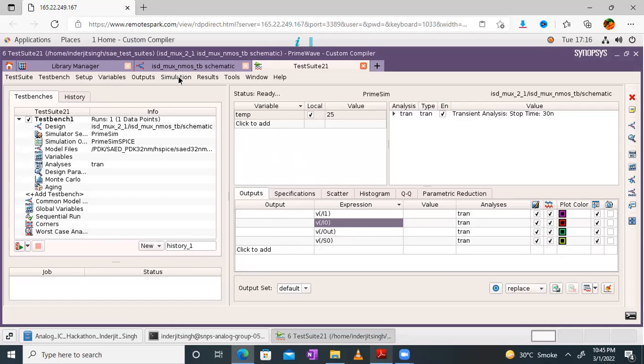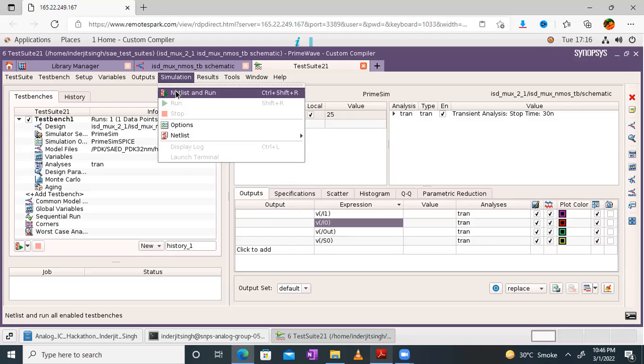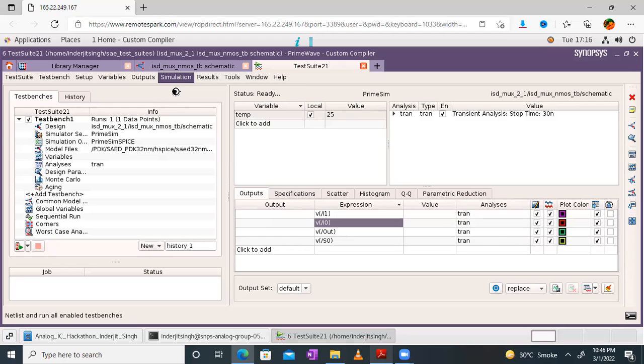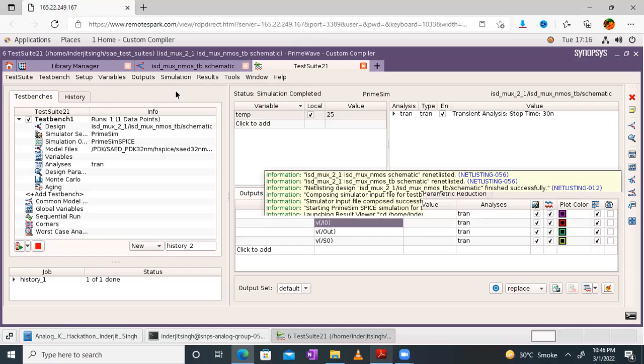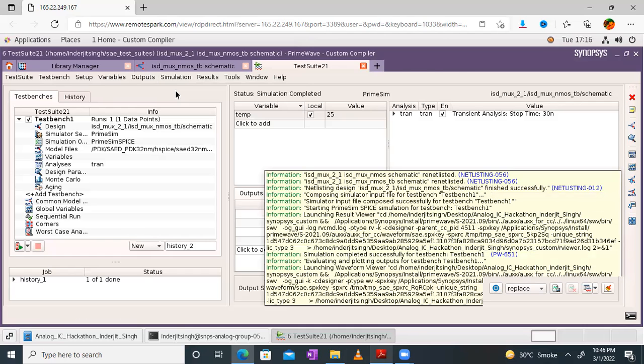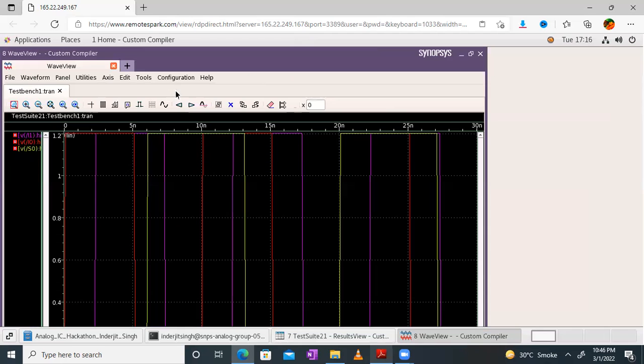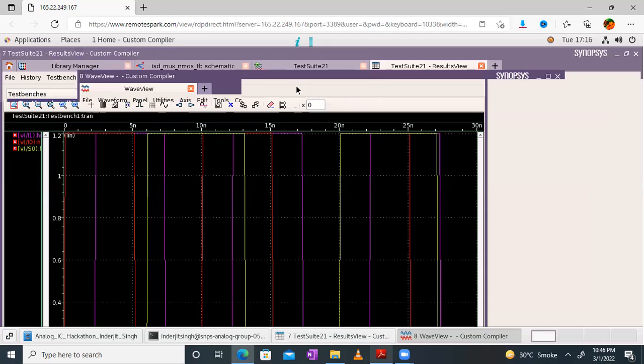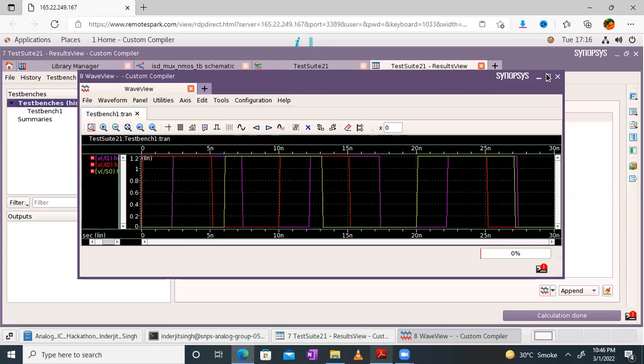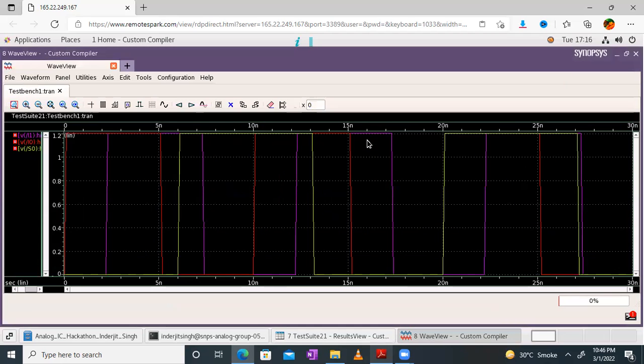We have to just click on simulate. Simulate, netlist and run. So it will take 5 to 10 seconds for the input output waveforms to appear onto the screen. So just wait, it will soon appear. Yeah. So now what we will do is, let me adjust the window. Maximize this thing. Then I will be ungrouping it.